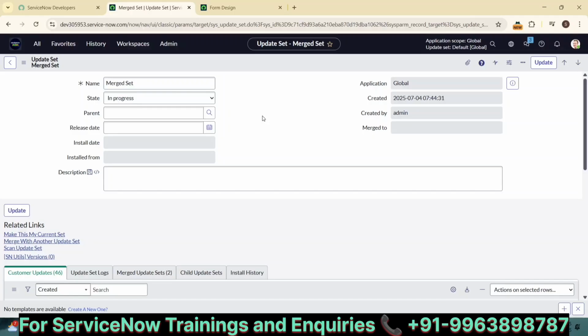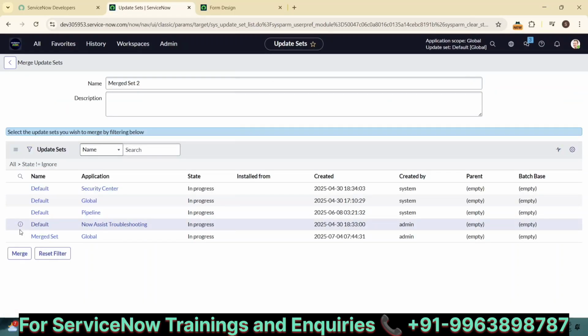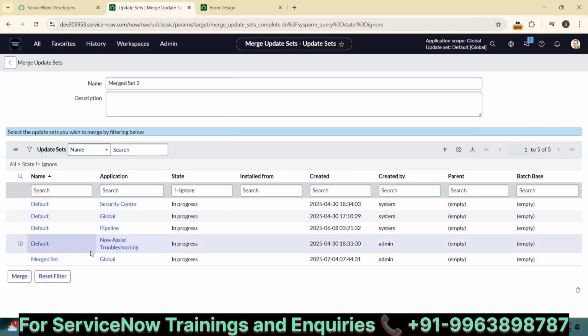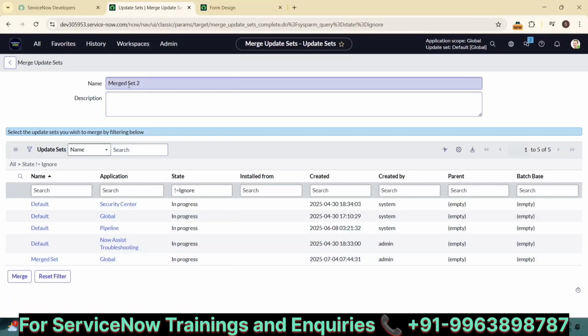Go to the filter navigator and go to the update sets which you want to merge first. These are in the list view. Click on the Merge Update Sets related link. Here we have multiple update sets. I don't want to merge all of them. I want to merge only this part with the new one, the merged set, to make it a demo. I'm just renaming it, and filter.